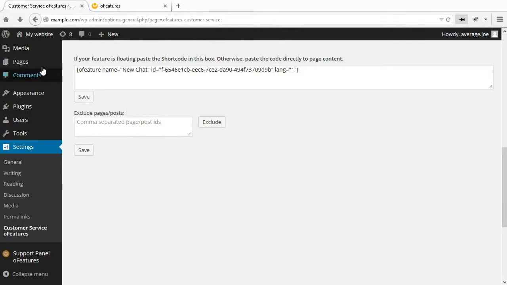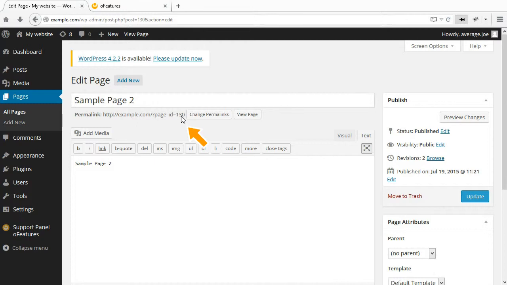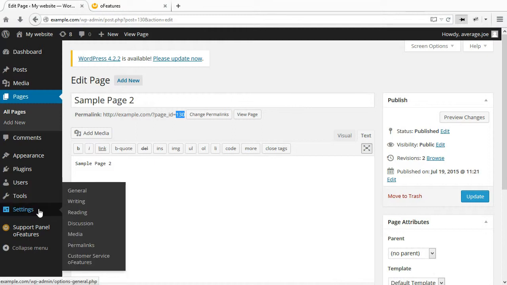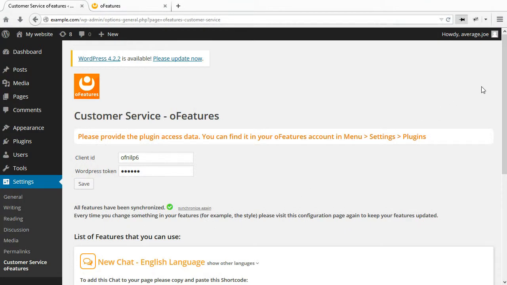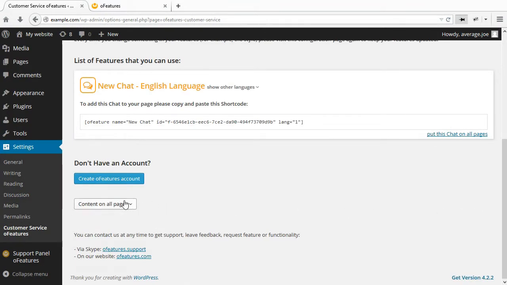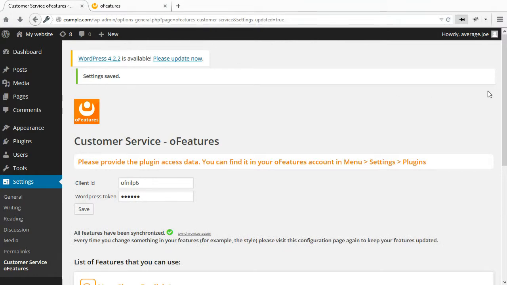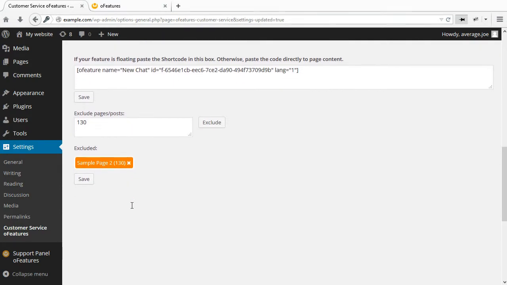Go to Pages. Choose a page that you would like to exclude and copy its page ID. Now let's go back to oFeatures Customer Service. Paste in the page ID and click Exclude to save it. Now we can see that the page we have chosen is excluded.